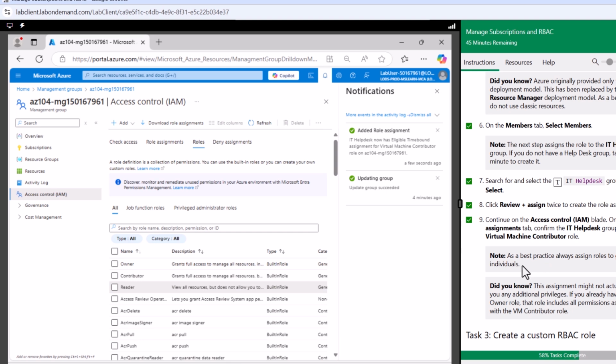Also, please note there is a best practice mentioned here, that as a best practice, always assign roles to groups, not to individuals. So we have assigned this to groups. This is going to reduce our administration efforts, which is perfect. Role assignment is actually done.